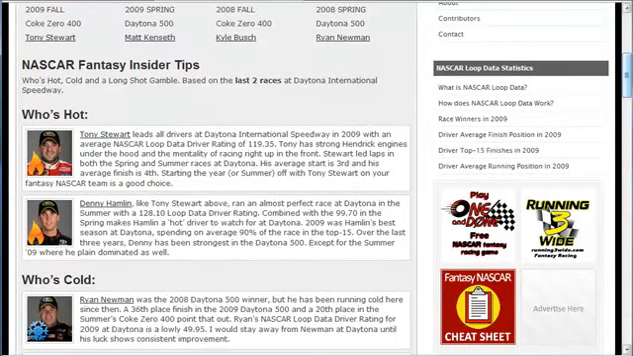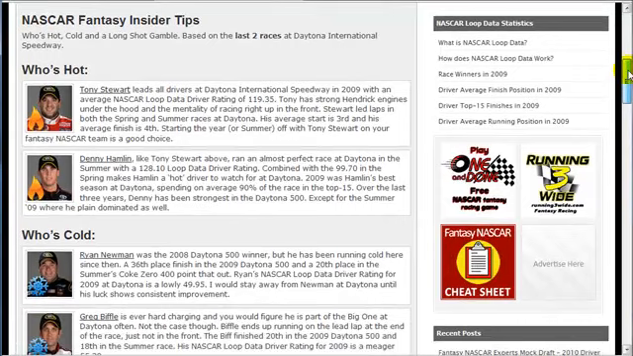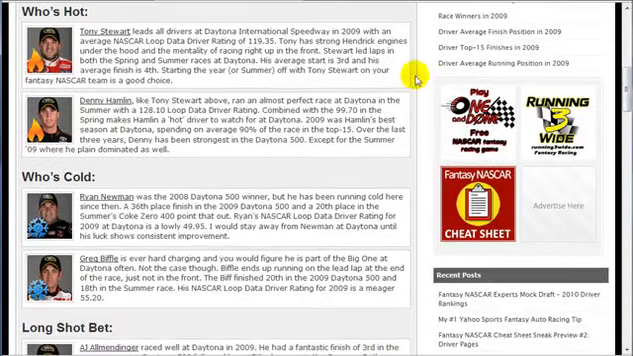For Daytona, this is based upon the spring and the fall races at Daytona last year, looking at the NASCAR Loop Data driver ratings for drivers at Daytona. Tony Stewart and Denny Hamlin are both very hot drivers, and I'll go into some information here to show you their driver rating and some other information about them.